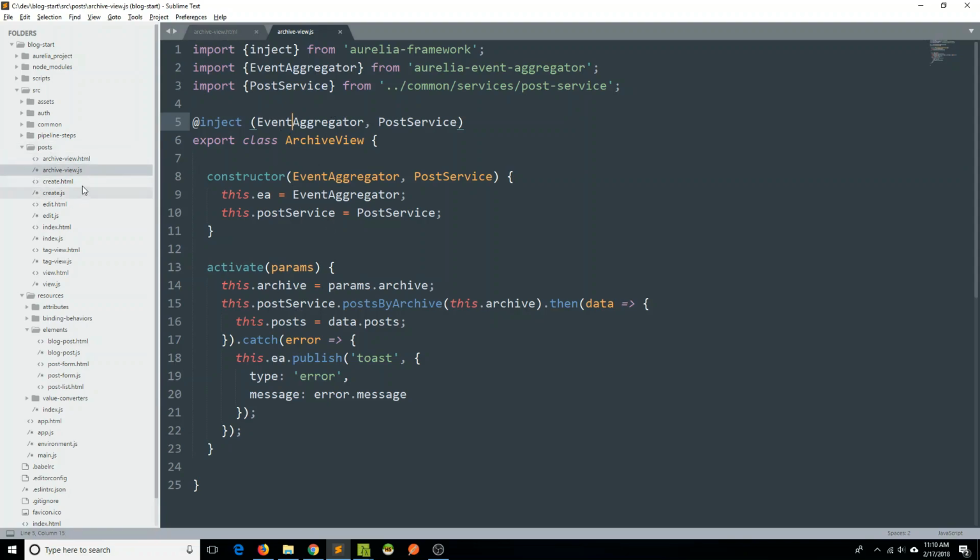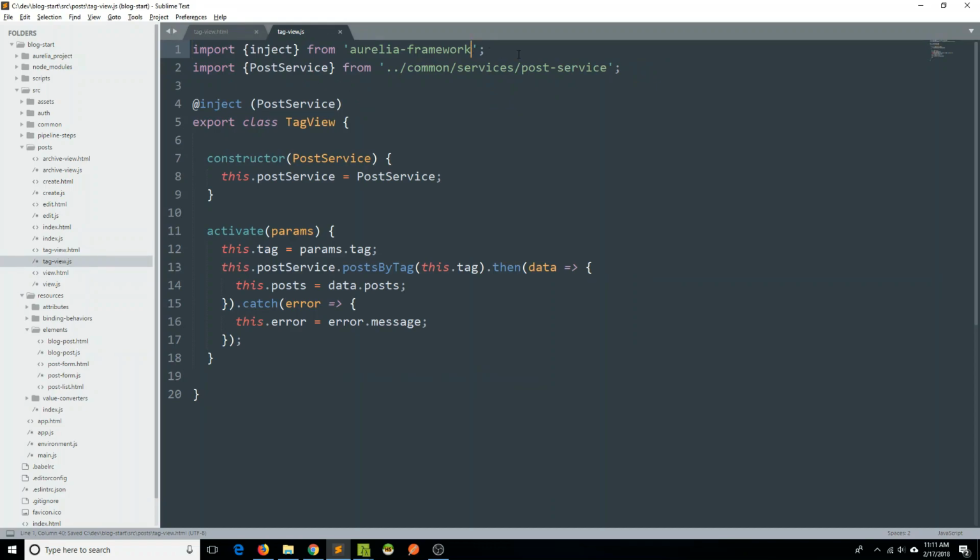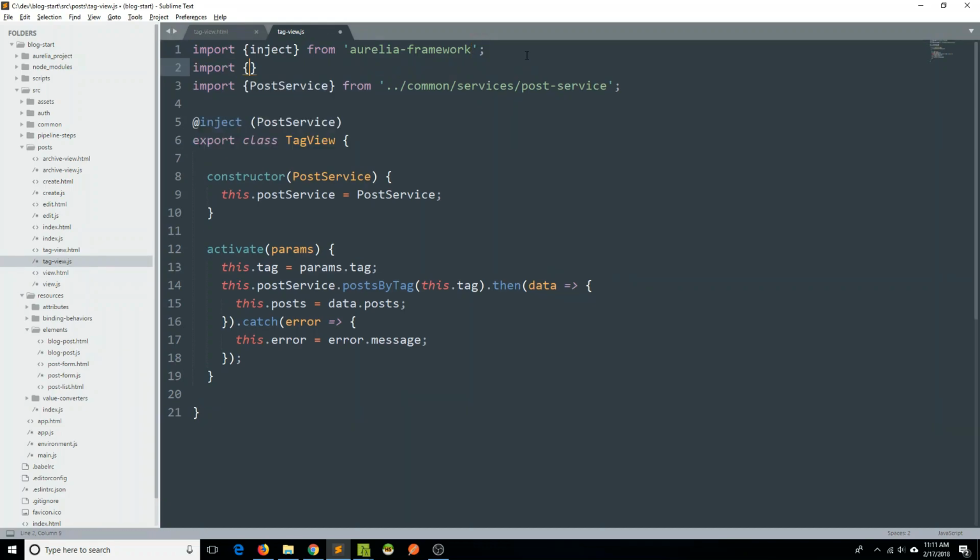And we can do the same sort of thing for the tag view while I'm thinking about it. So let's open up that tag view HTML and tag view.js. The reason I thought about it was just because it's the same sort of thing. It uses the same view. So we'll delete the error bind, and in the tag view.js, we will pull in the event aggregator.